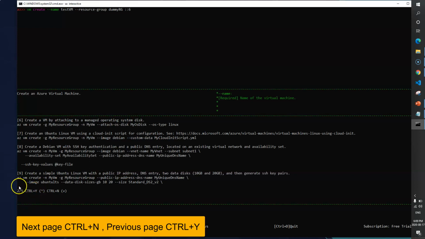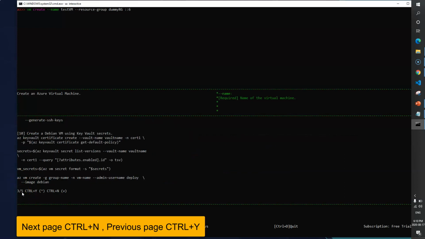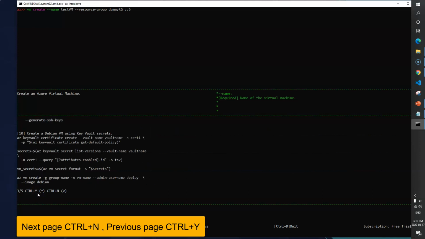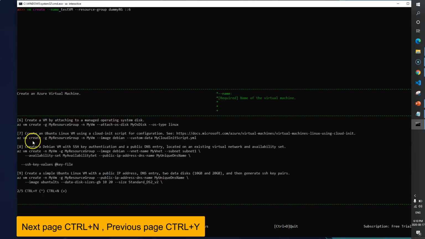Now you see, I am here at page number 2 and I can see the next available commands. Similarly, I can hit one more time, page number 3. One more time, and I am here at page 4. Now I want to go back to page number 1, so I have to type Control Y. Control Y is the command that will take you to the previous page. If you want, you can see the available options and then you're good to go.